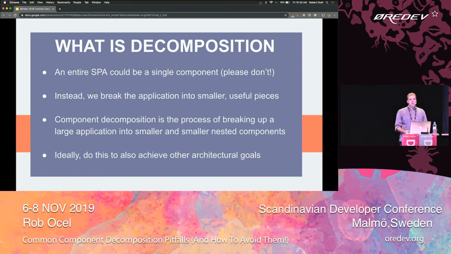Again, this might sound obvious to some of you, but some of the things that we do actually look like breaking things up in a random way rather than a principled way. We want to do things in an intentional way to achieve other architectural goals, performance or maintainability or all those things that we care about.